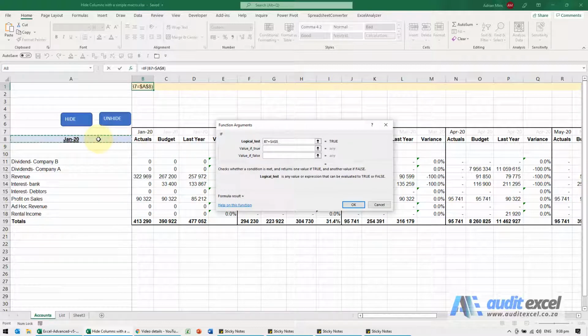And I'm going to put my dollar signs on. If it is matching, then put a 1, and notice it's a number. If it's not matching, I'm going to use text and I can use the word hide. Now these are the important things. It doesn't matter what number you use or what word you use. All that matters is that it is a number or a word.